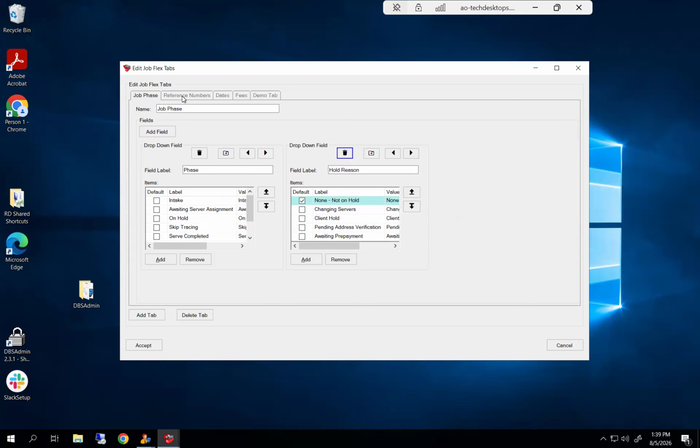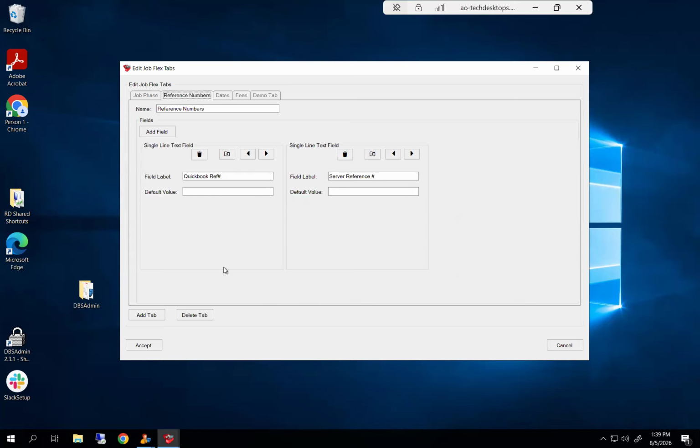Here, let's go to another tab, some more examples, reference numbers. You might have a QuickBook reference number that you want to put in. In this case, I've made these single line text fields, so I can give a default value if I want, or I leave it blank if I don't want a default value. I also have put in something called a server reference number. You might be giving this to somebody who doesn't use PST and you've got some server ID number for them.